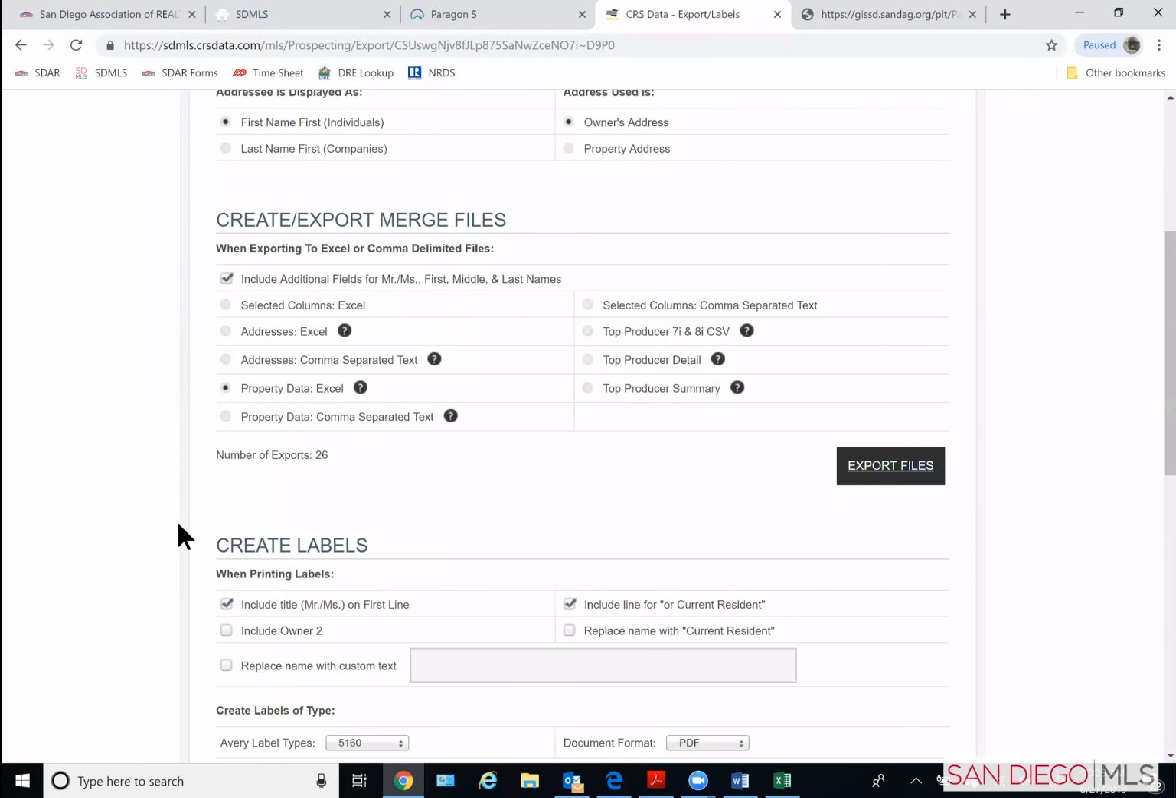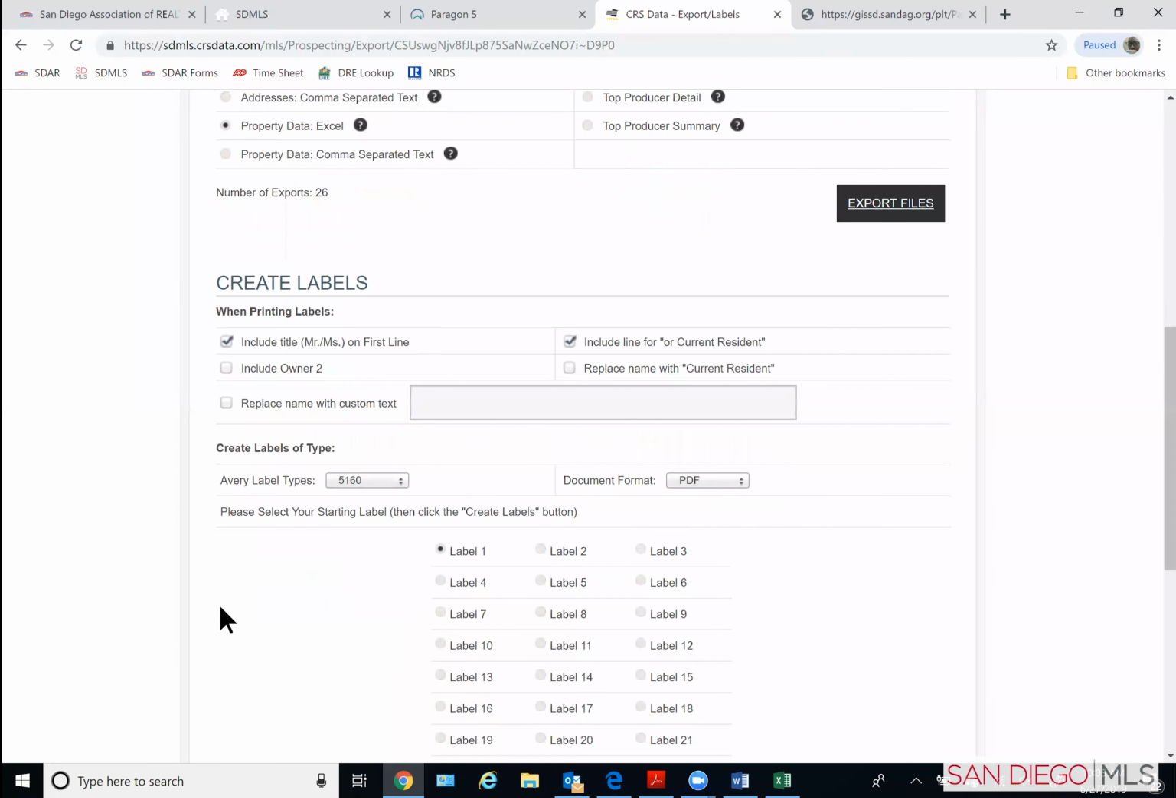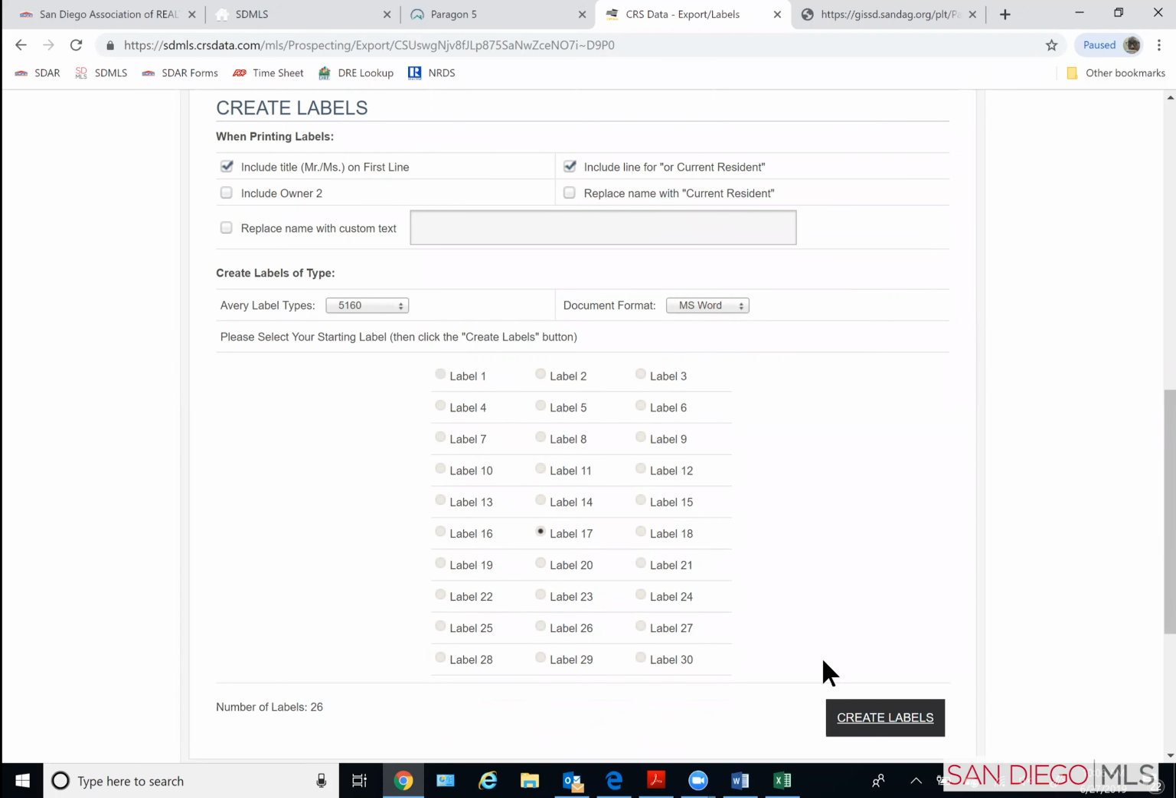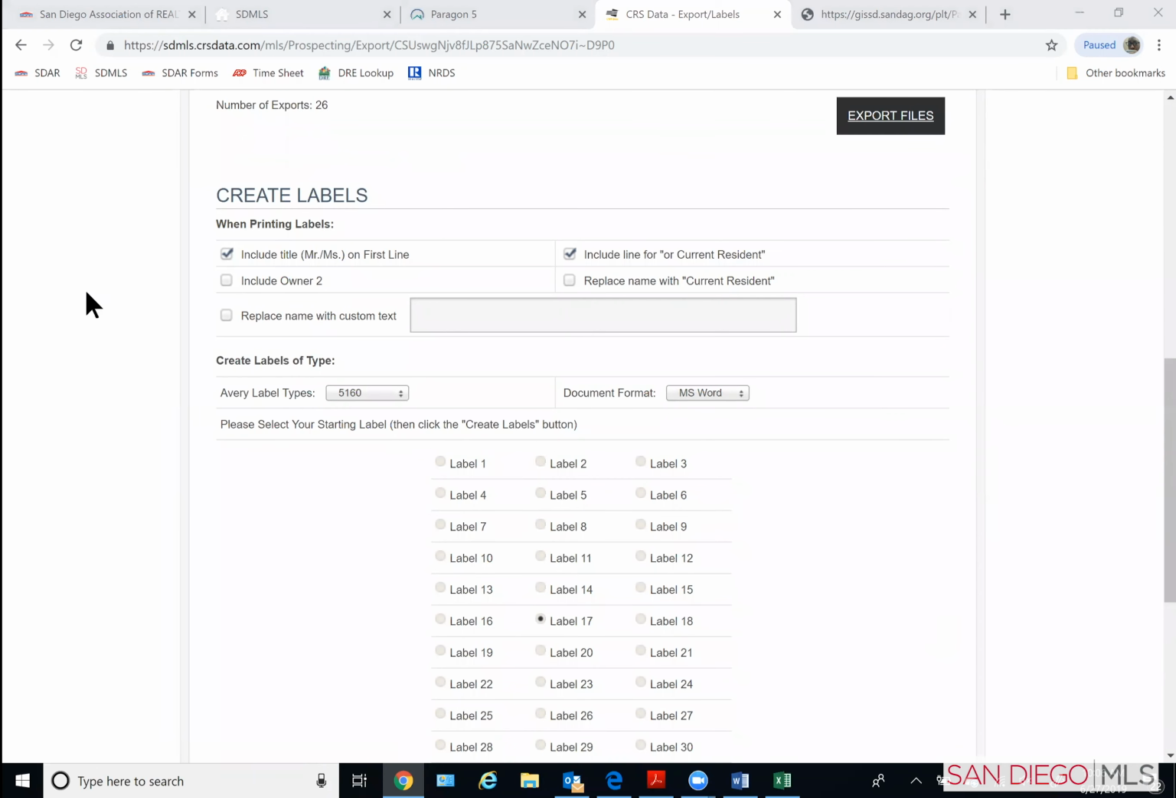And you'll see here, when you continue down, there are the options for creating labels, just like we saw when we were in the property search section. So if you wanted to take these addresses and these people and mail to them, this would be a way of doing that. And in the same process, I'd go ahead and click on MS Word, choose the appropriate label that you want to start with, and then click on Create Labels. And that's going to create.